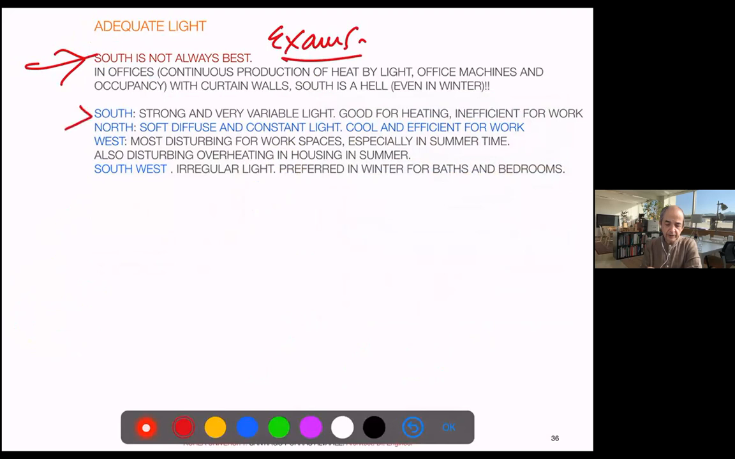So south is great for heating and living, but not great for work, unless you are reading books or doing some kind of manual work. North, which everybody in Korea tells us is dark, is not dark. North is not dark, but cold, right? Which is good in summer, and the northern light is among the best we can have. And even better if we have reflection from a clear wall in front of us.